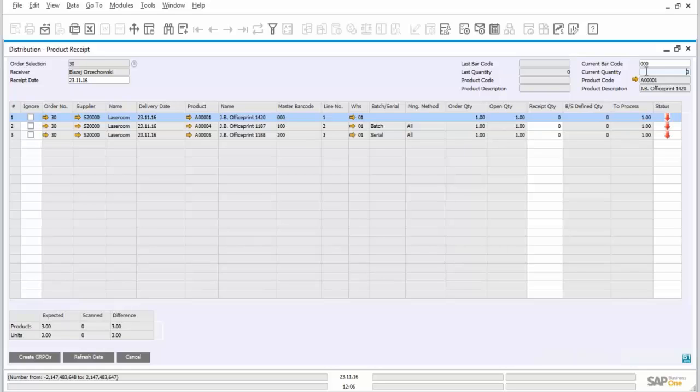So there are 3 options in here. We can receive the quantity that was ordered. We can get a quantity into the warehouse bigger than was expected, and also there is an option where we can receive a quantity smaller than was expected, and all of that will be indicated here in the status field. So you can see we've got this arrow showing at the moment that we didn't receive any of those items.